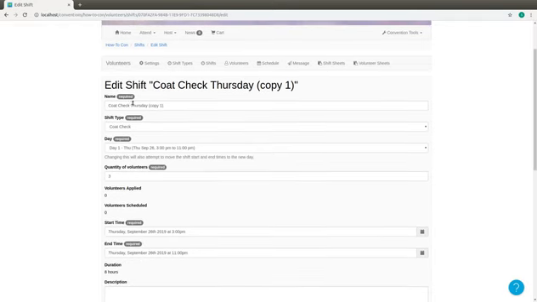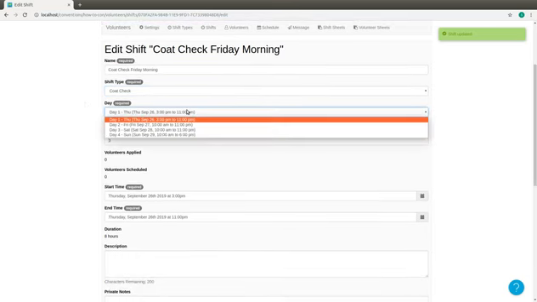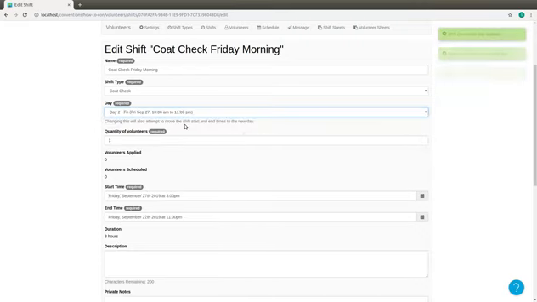And this is going to be the Friday morning shift for code check. And you will see when I pick the day that I want, Friday, it will shift the start and end times to Friday. So you can see up here I got 3 success alerts. Those are for the 3 different values that were saved. I changed the day, and then it successfully updated the start time of the shift and the end time of the shift to be on the same day.